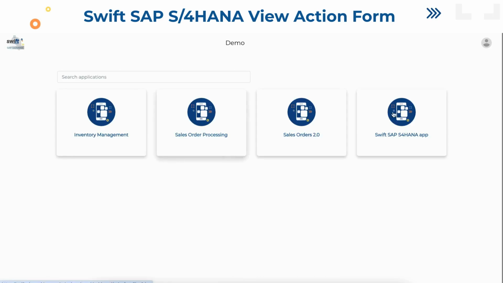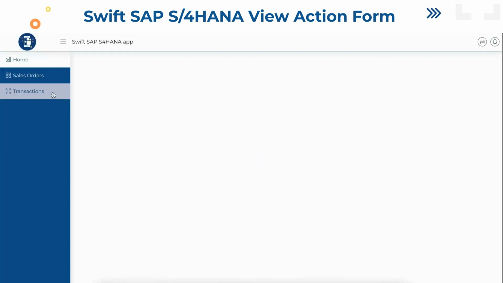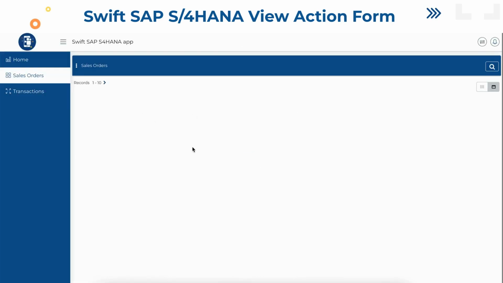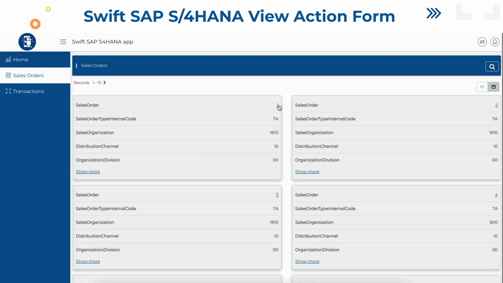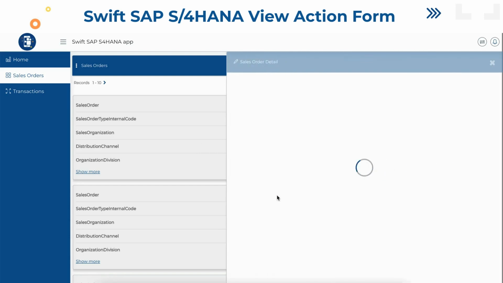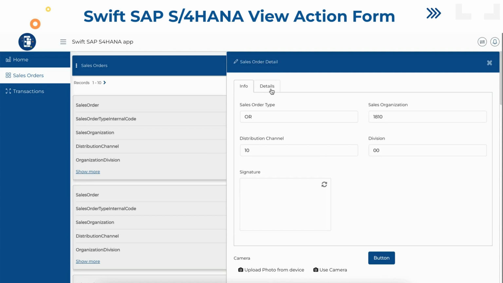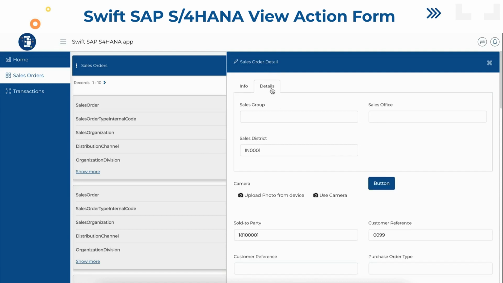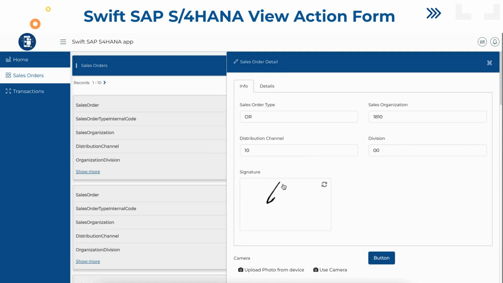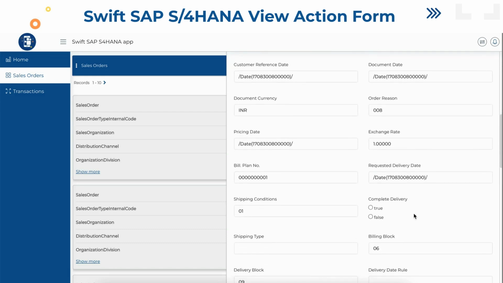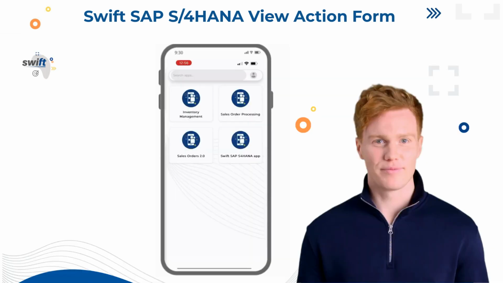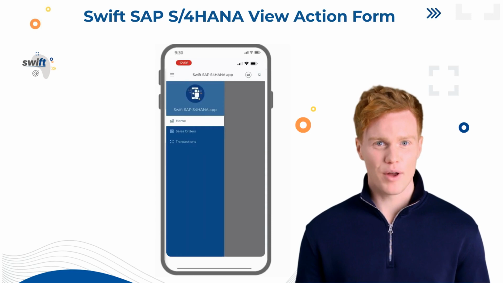Once logged into the web, find the record you just created the View Action form for, and voila! Behold the results of your work. Your View Action form is now ready and mapped to the records within the Find and Browse form, fetching and saving data with SAP S4 HANA in real time, and customized just the way you like it. That's how it will appear in the mobile app.